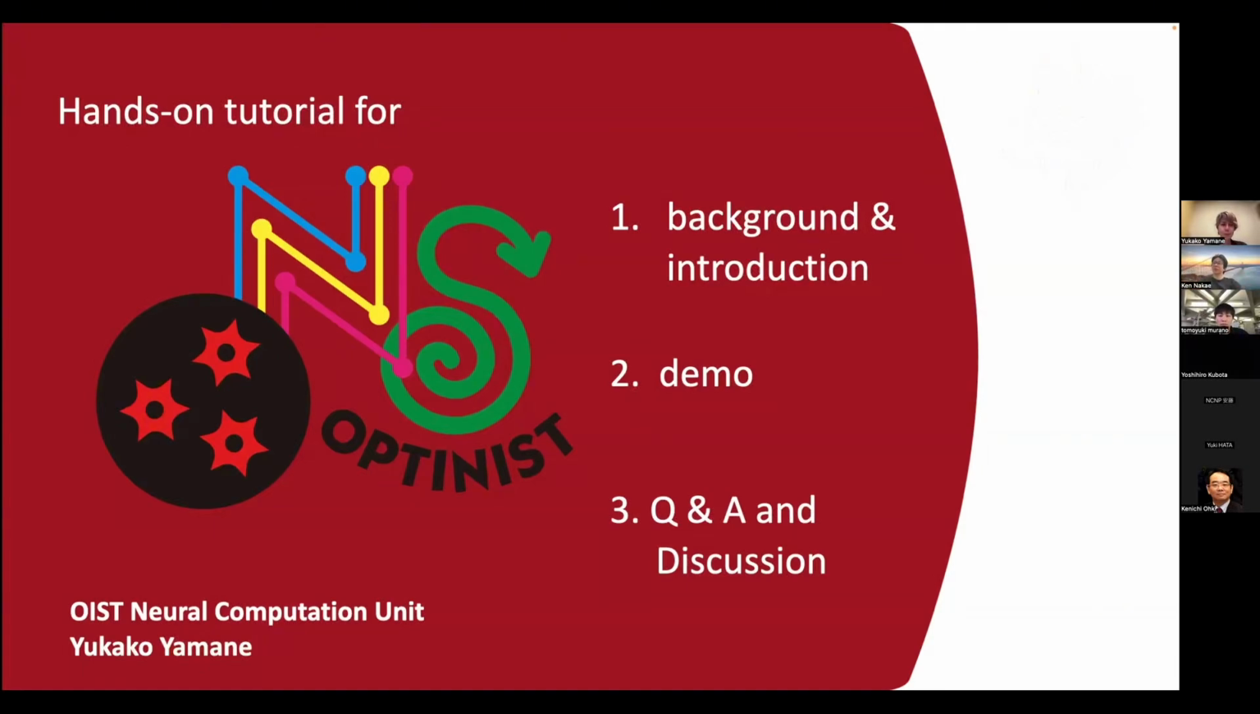Okay, so I'm Yukako Yamane from OIST, Neural Computation Unit. And today I'm gonna talk about OptiNiSt, a hands-on tutorial for OptiNiSt. OptiNiSt is a framework for calcium imaging data analysis pipelines.